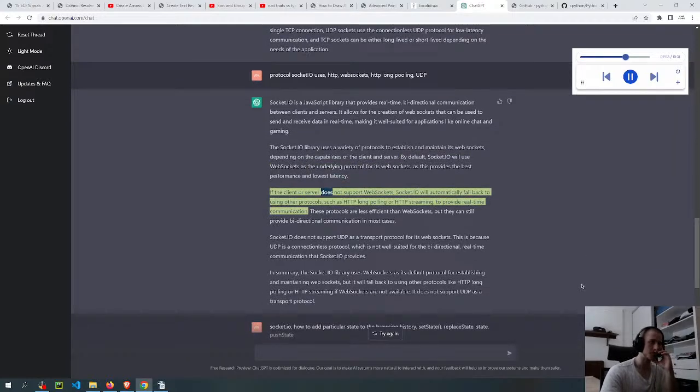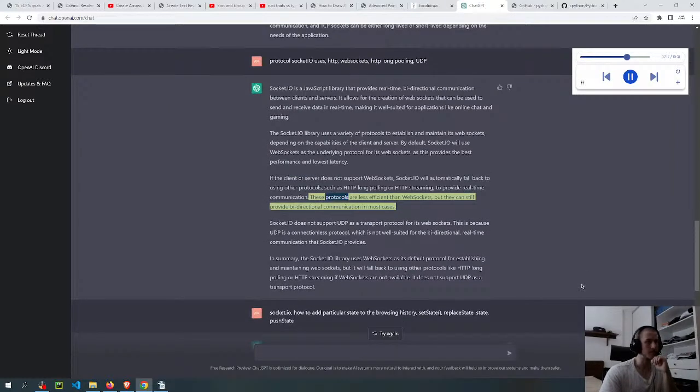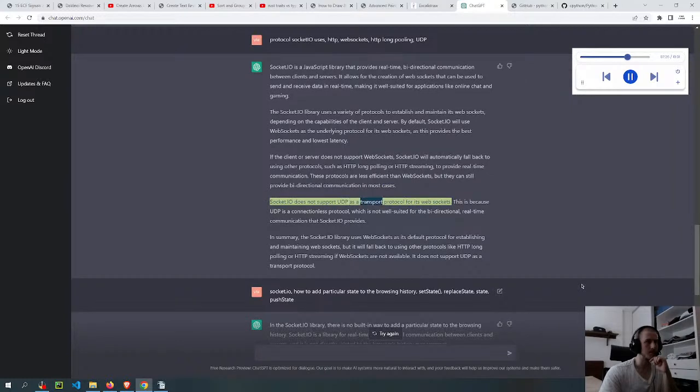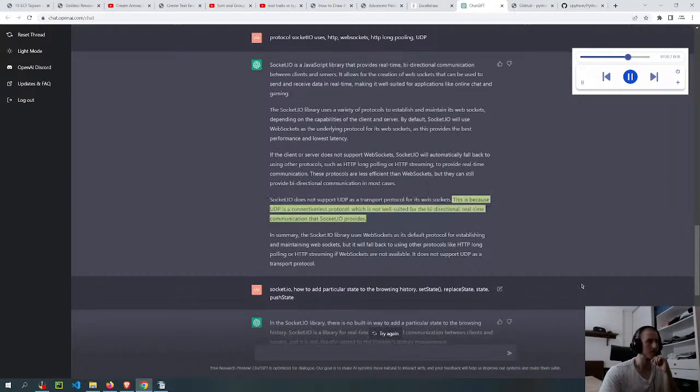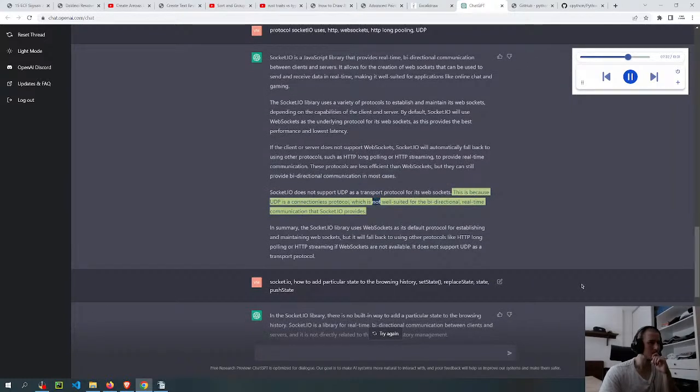If the client or server does not support WebSockets, Socket.io will automatically fall back to using other protocols, such as HTTP long polling or HTTP streaming, to provide real-time communication. These protocols are less efficient than WebSockets, but they can still provide bidirectional communication in most cases. Socket.io does not support UDP as a transport protocol for its WebSockets. This is because UDP is a connectionless protocol, which is not well suited for the bidirectional, real-time communication that Socket.io provides.